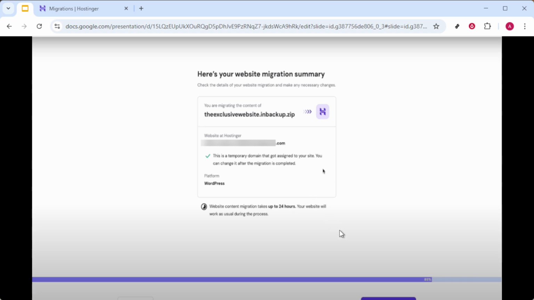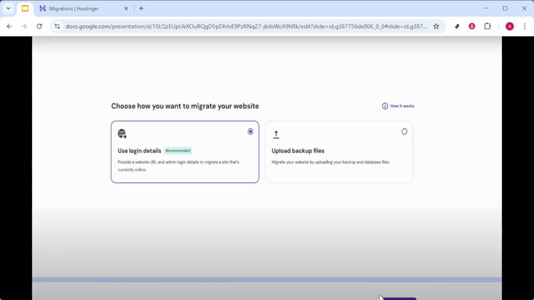With your files uploaded, click on the Submit Request button. This request submission is what officially starts the migration process from your end to Hostinger's team, allowing them to begin working on your specific migration needs.